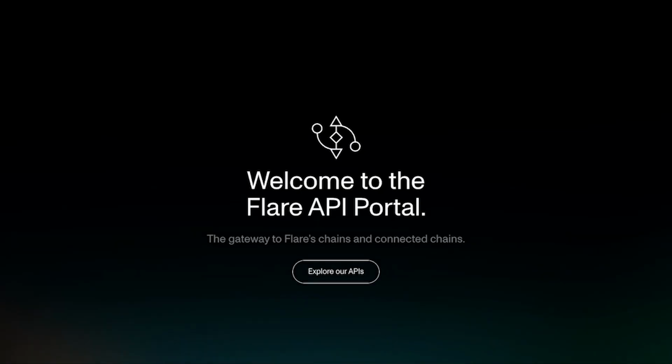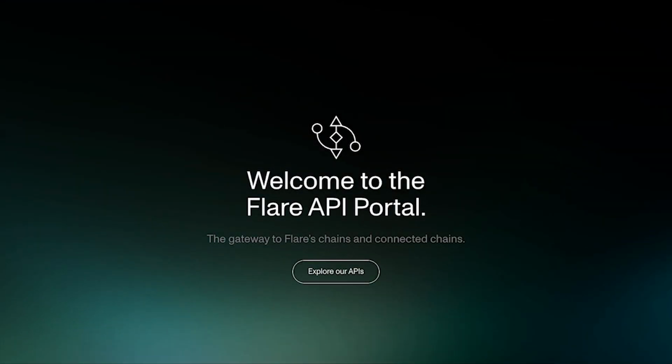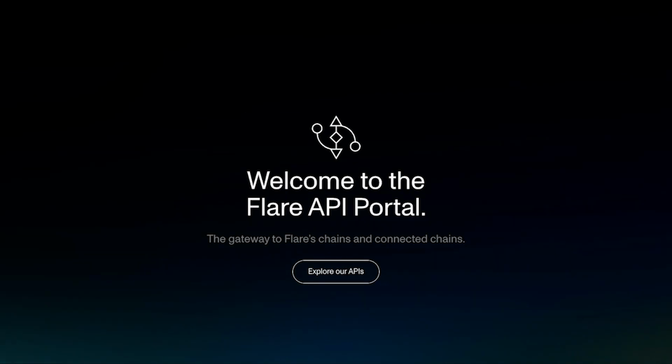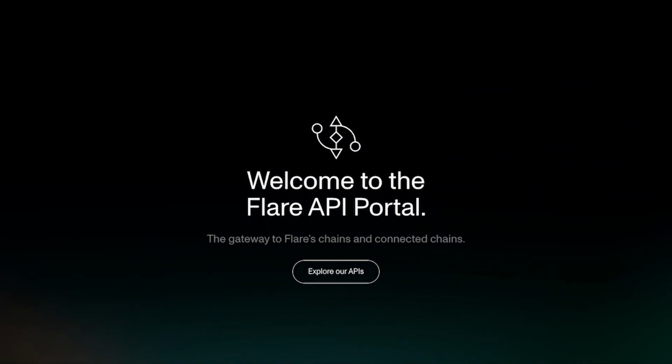Welcome to the brand new API portal. We've got a fresh new look, but the same powerful and stable APIs behind it.